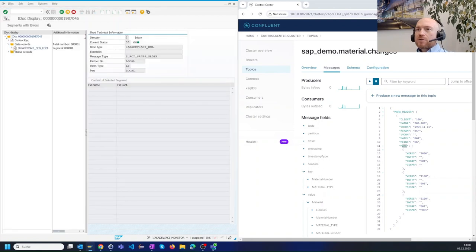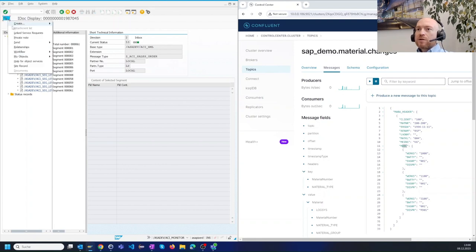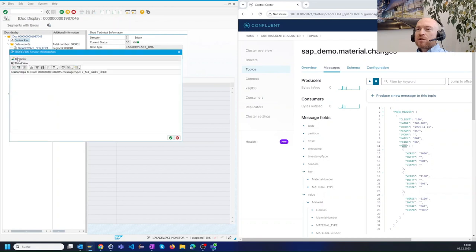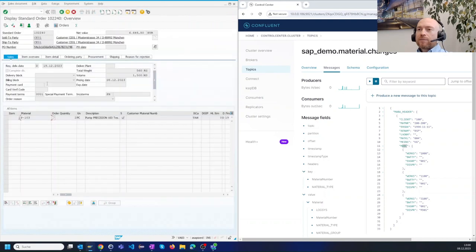And you see now the data is inside the segments. And also if I jump to the relationships, then I can jump to the sales order directly here. So the sales order was created here.